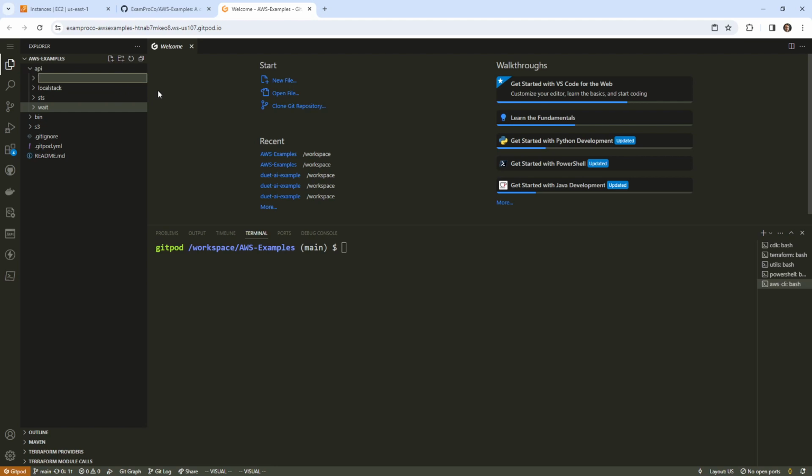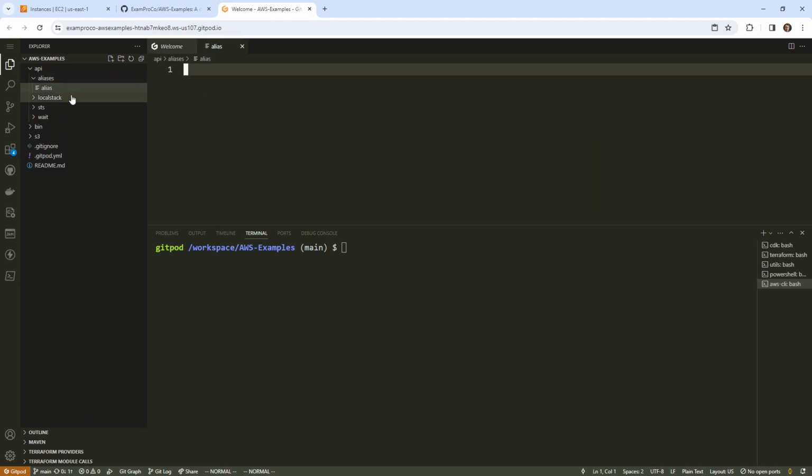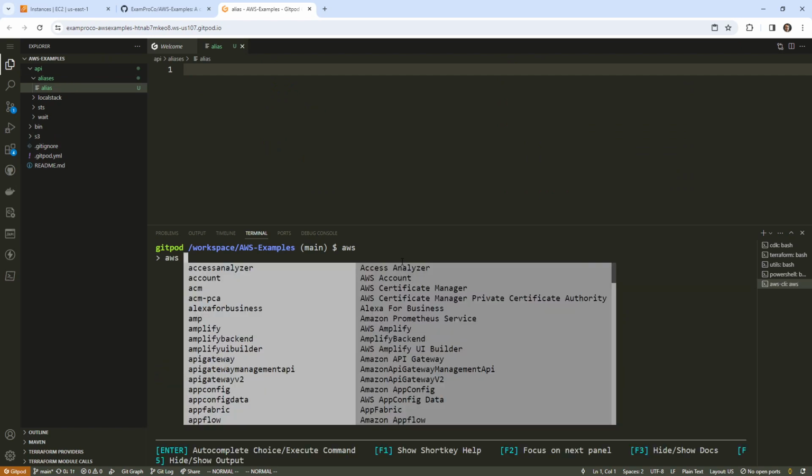But I'm going to go ahead and create a new folder, and we're going to call it aliases. Then we'll create a new file in here, and we're just going to call this file alias. The idea is that we can write in some aliases. So imagine that we are using the AWS CLI, and there's a large command that we want to run again and again and again.